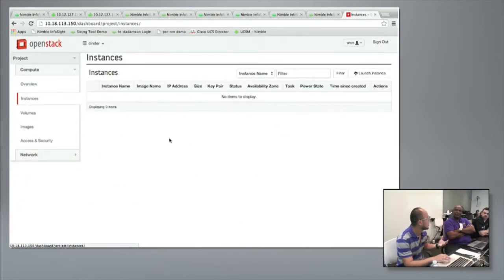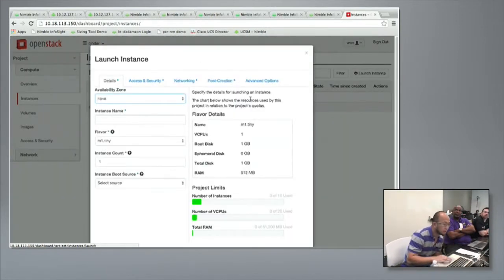So instances is a fancy term for virtual machines in OpenStack and public cloud world. So instance analogous to virtual machine. I have no virtual machines running. So if I want a virtual machine, I can just go in here and say, this is my new build as of today, and how many VMs I want.